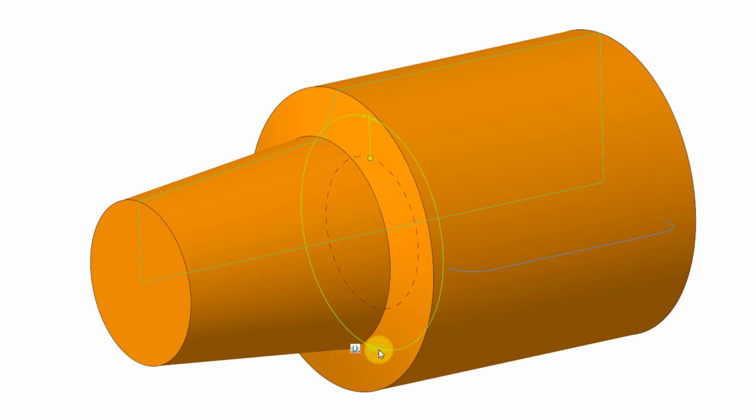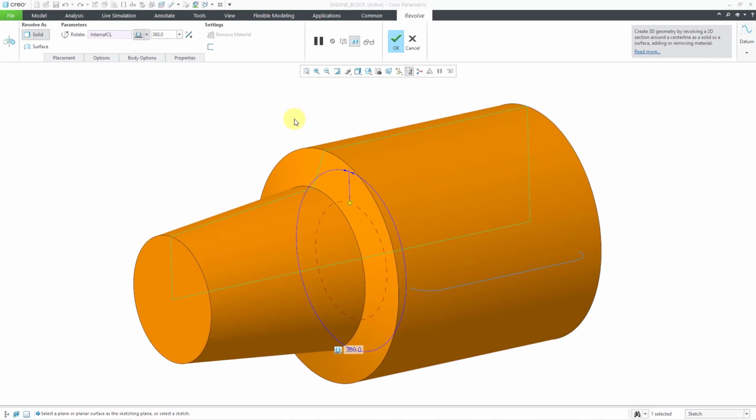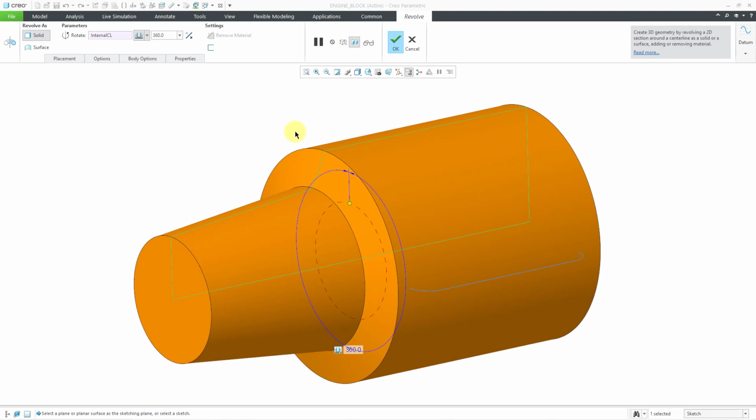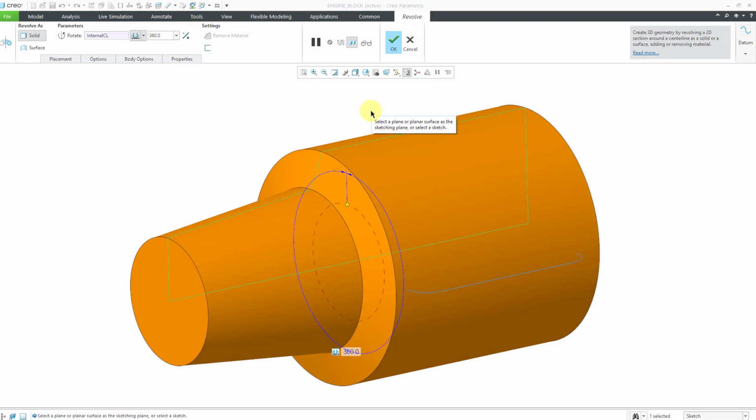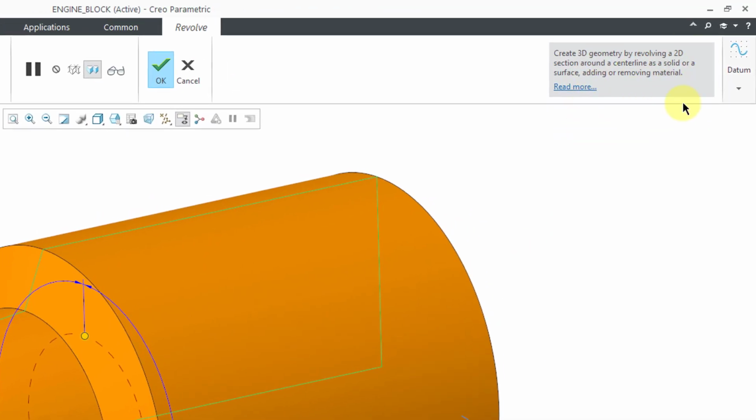And similarly with a lot of these different dimensions, if you double-click on them, then you'll have another drop down with other additional commands that you can access from there. So there's a lot that you can do just right in the graphics area for working on your model. Also, another thing to point out, from the right hand side of the screen, there's a little tooltip. You can choose to read more if you need more information.